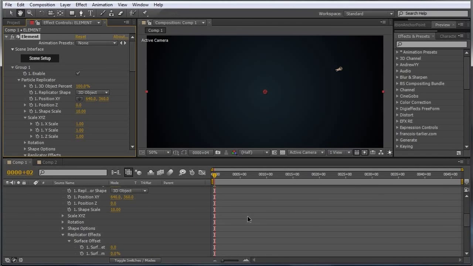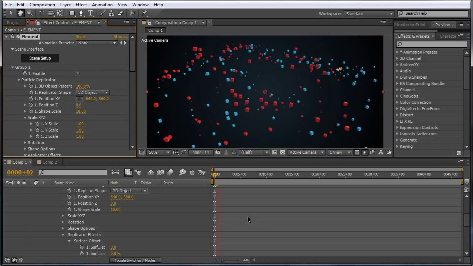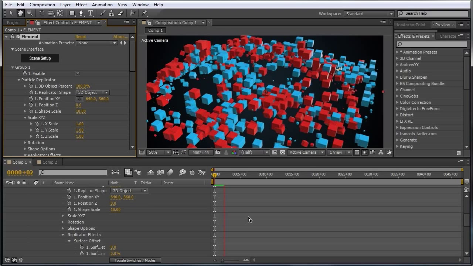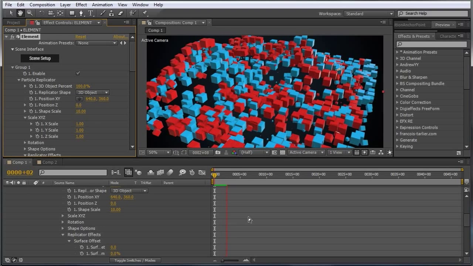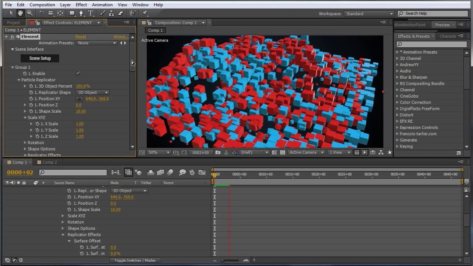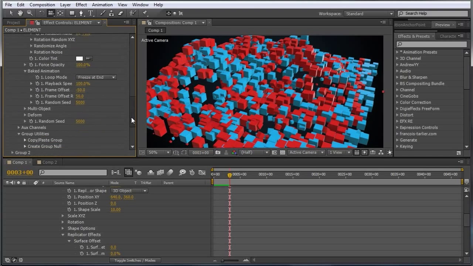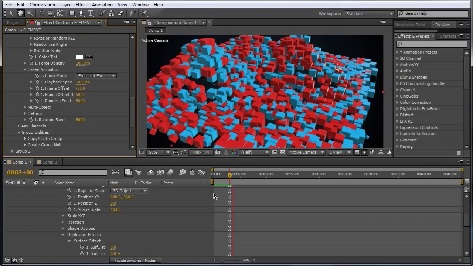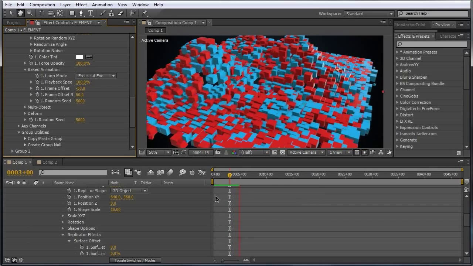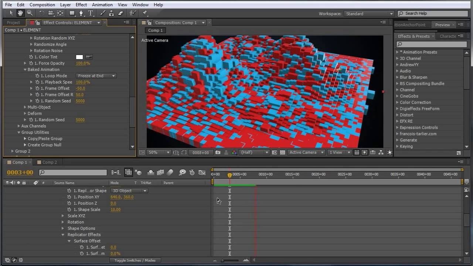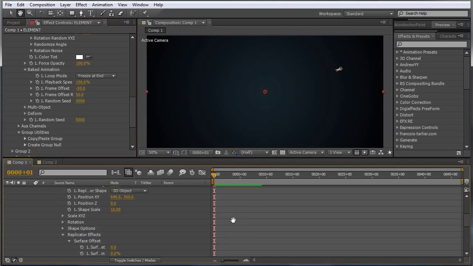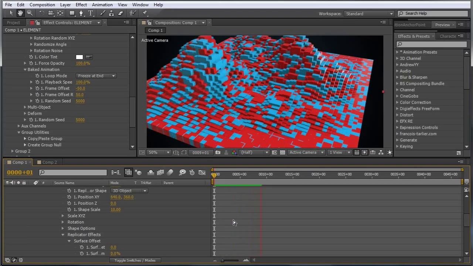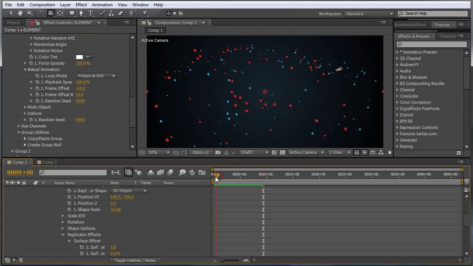Hit RAM preview. And very similar to the promo, depending on how quickly you want them to come onto the screen, you simply change your frame offset. Okay. Simple but effective.